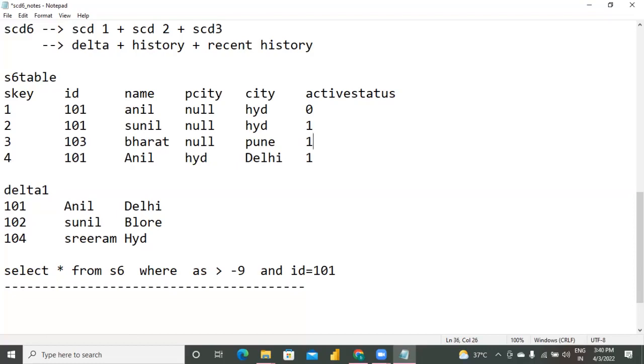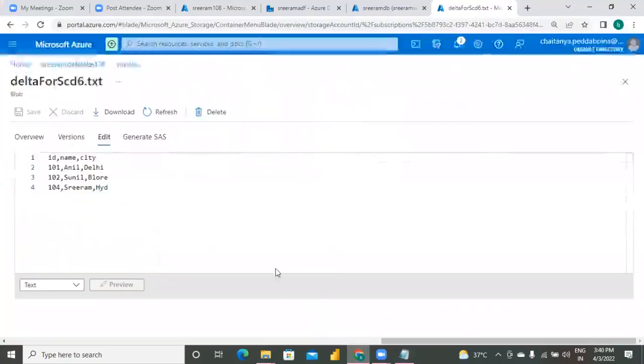The same thing for Sunil, but Sreeram should be inserted. For Sreeram, there is no previous record, so nothing should happen. Got it? For Bharat, 1 should stay 1, because no modification was done for Bharat. So this is what we are expecting.